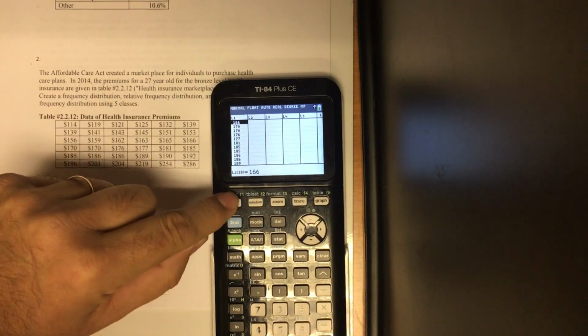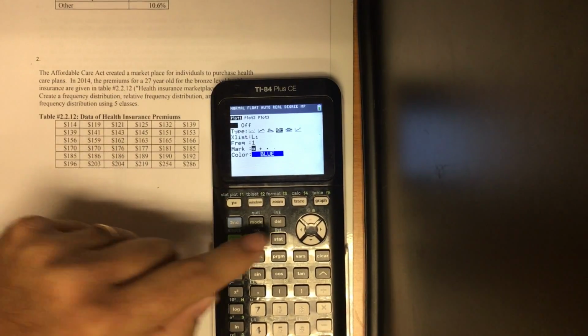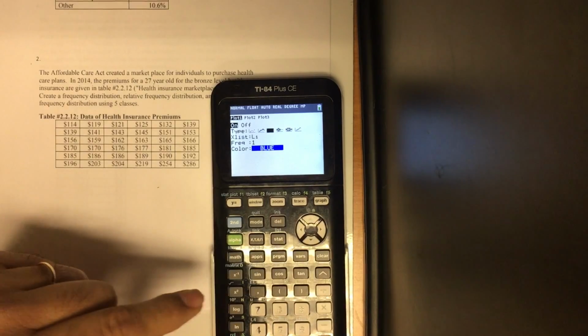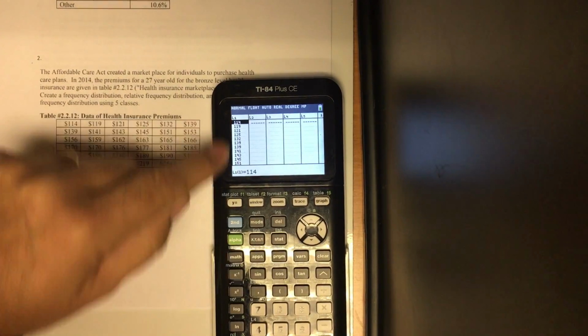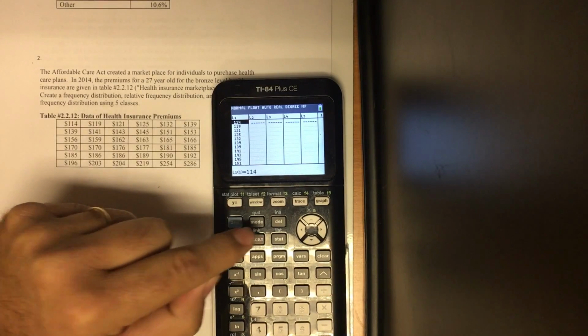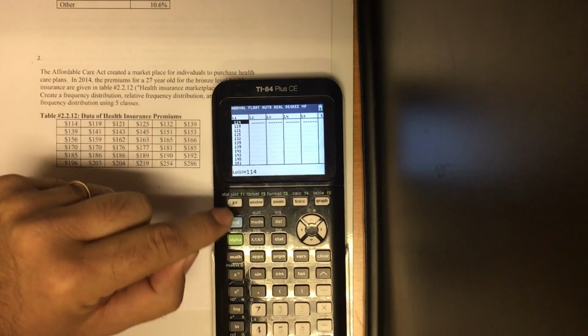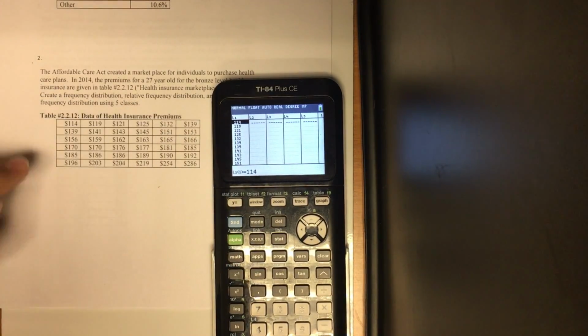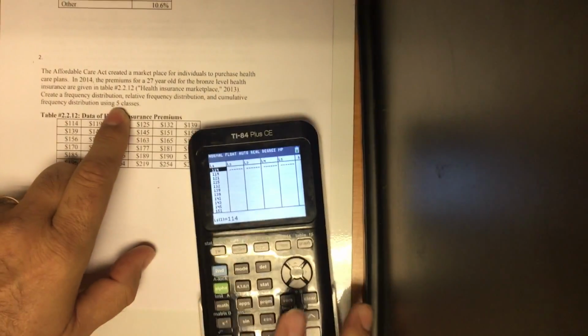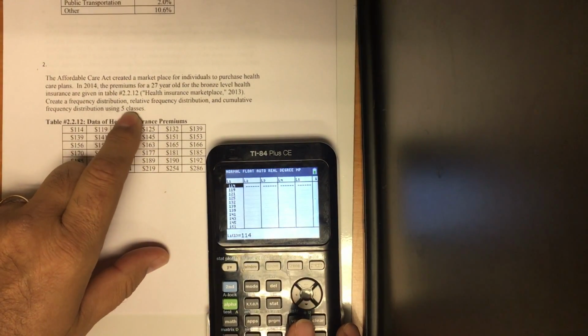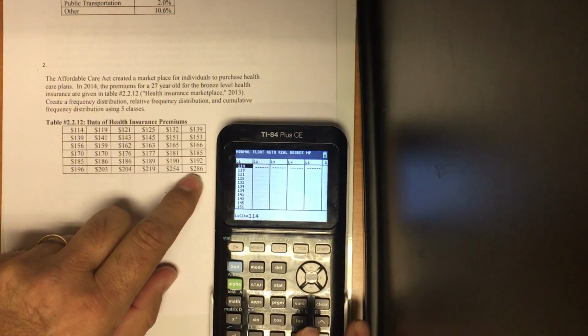So I'm going to go to StatPlot, plot number 1, turn it on, go down to histogram, pulling from the list that I have all my data entered in. I'm going to go ahead and do the histogram, but I can't yet because I need to know how big the bins are going to be. How wide are the bars, right? Because we have 5 classes, so I need to do the range.